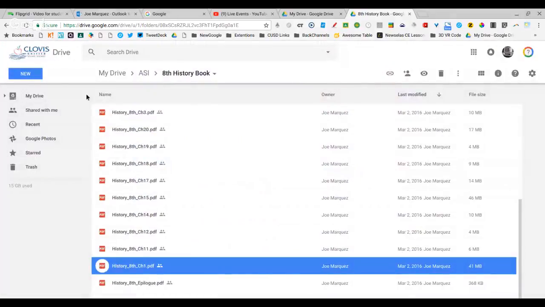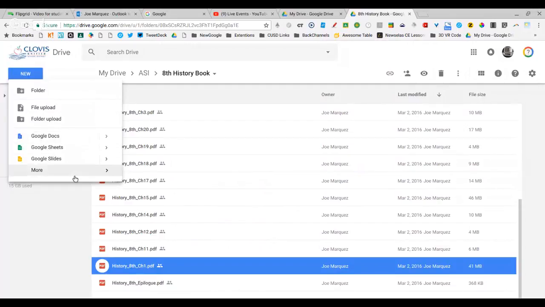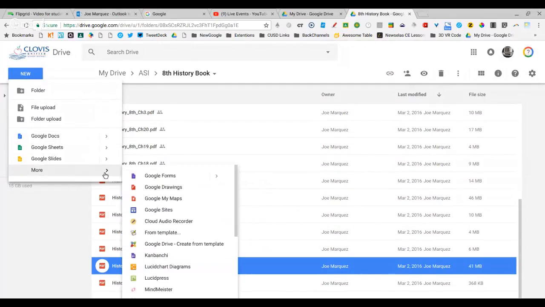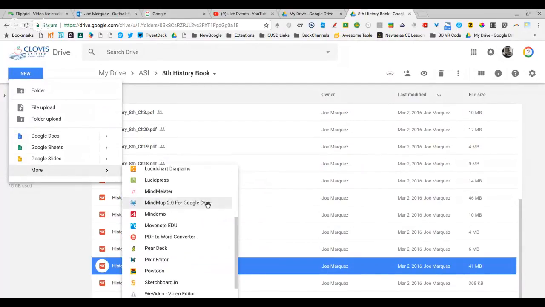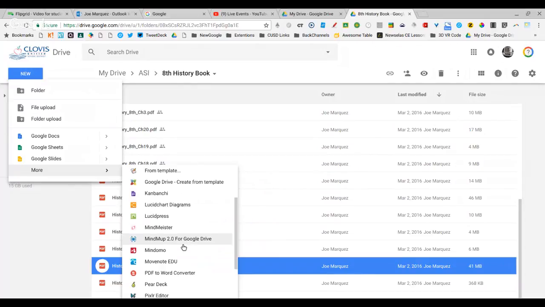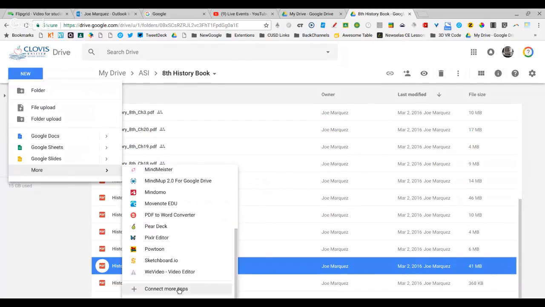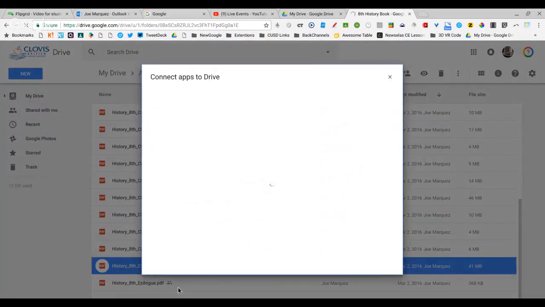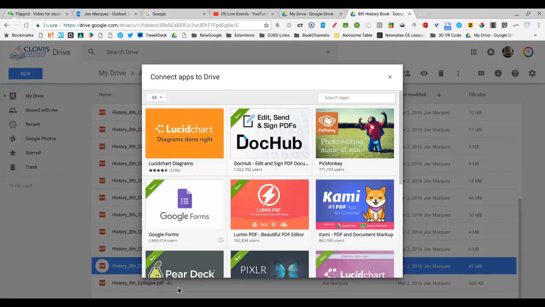Well, in Google Drive, what many don't know is that when you click on the New button and then you go to More, what this does is it opens up another screen. And yes, you may have seen this other screen, and yours may just have Google Forms, Google Sites, and a few other ones, but you can add even more. And these connected apps allow you to do a lot more with the documents in your Drive.